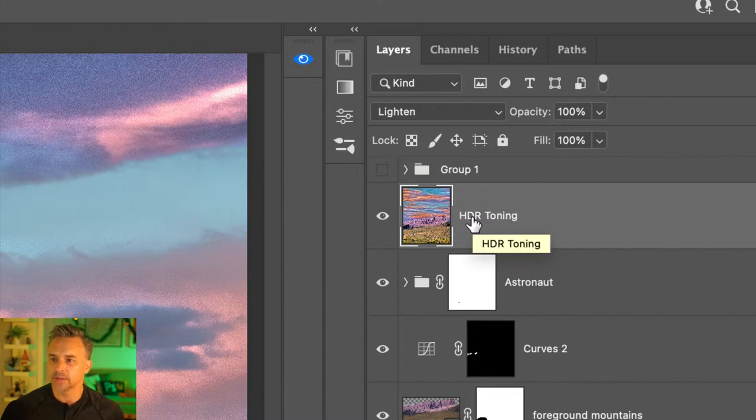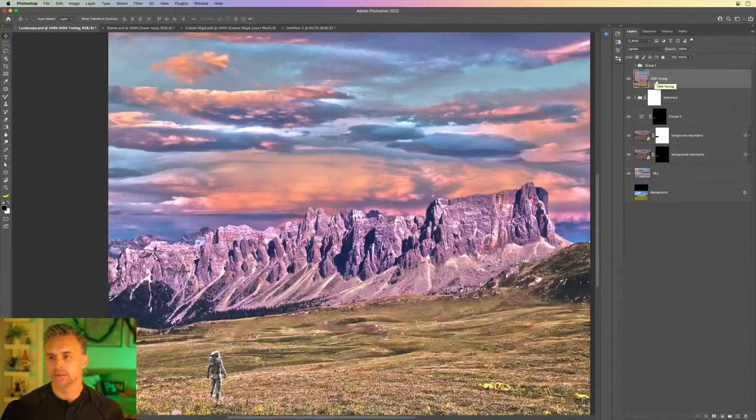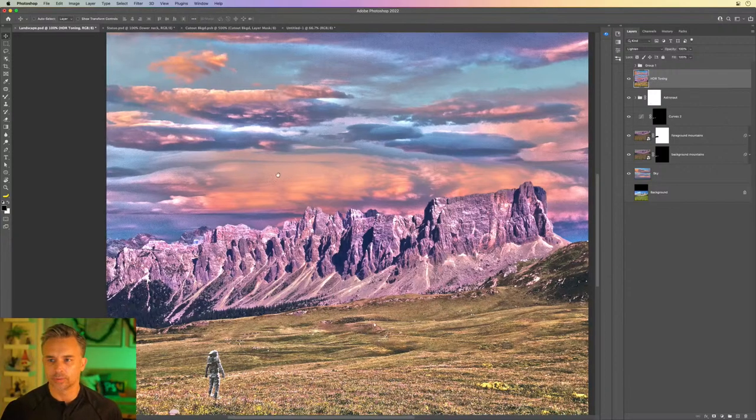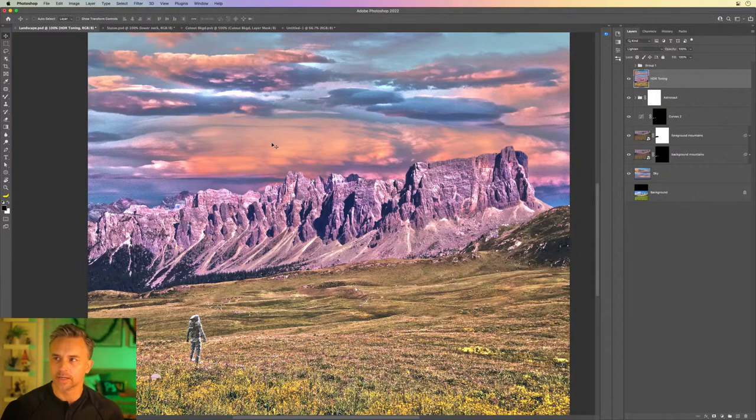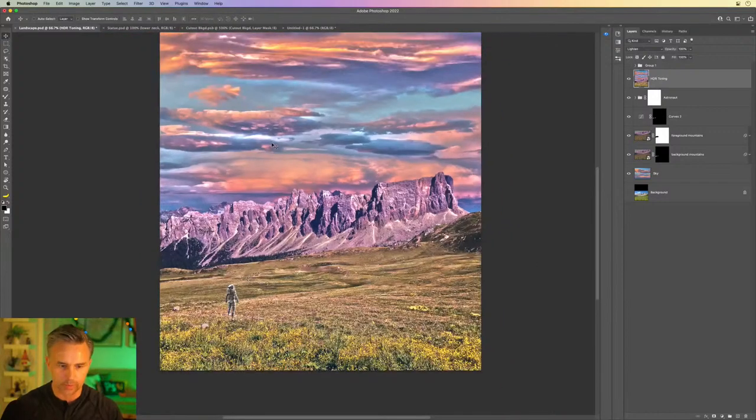Where have the presets been hiding? I don't know. Google HDR toning presets or make your own. But that's Scott Kelby. So when it says Scott 5, that's Scott Kelby. And then I forgot the other guy's name, and I'm sorry. But now we just made this image pop, and we're cool with it.